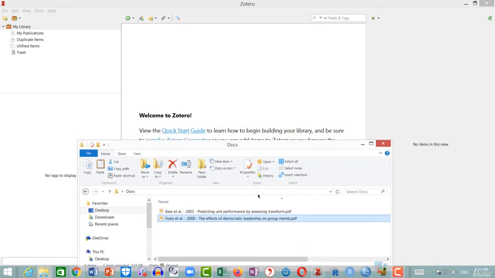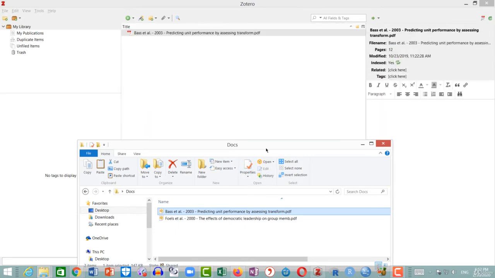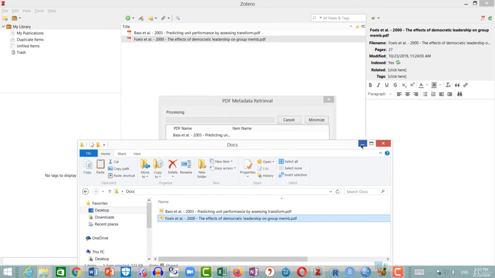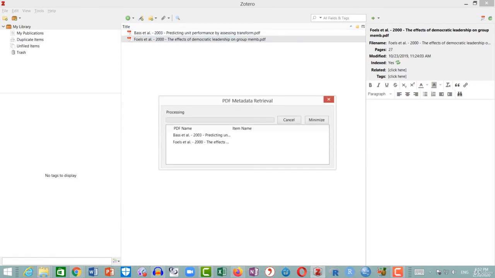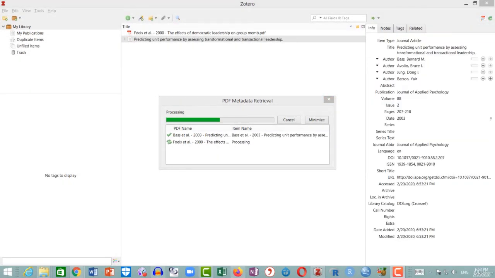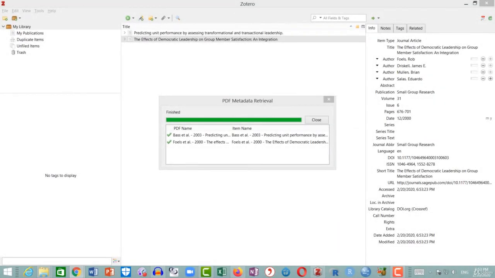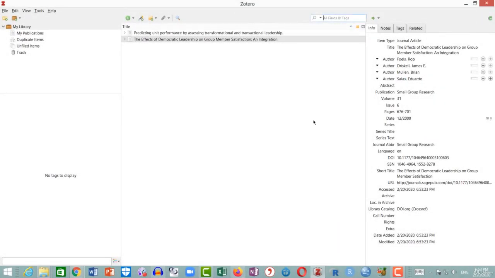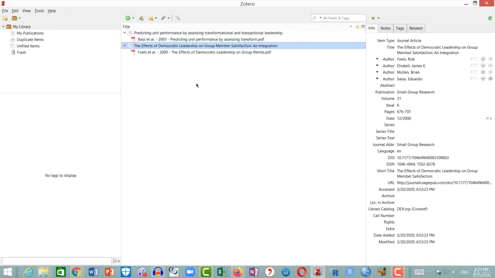Let's see how it goes. Here, click on the item and then drag it to the middle pane, drop it. Now it's uploading. I'm going to import another one. Okay, so this is going to take a while. You will have to wait patiently. Once done, click on the Close button. Okay, now my library has two items.